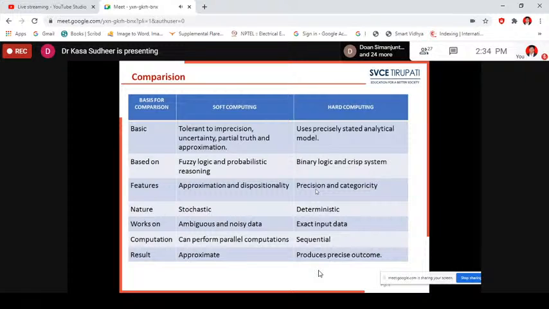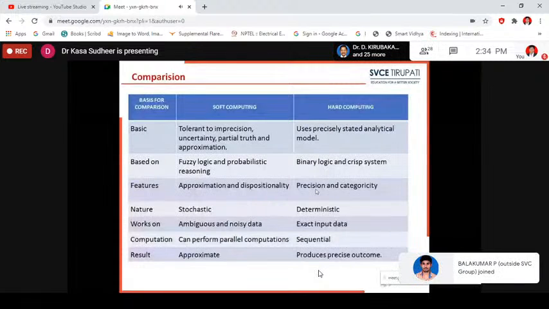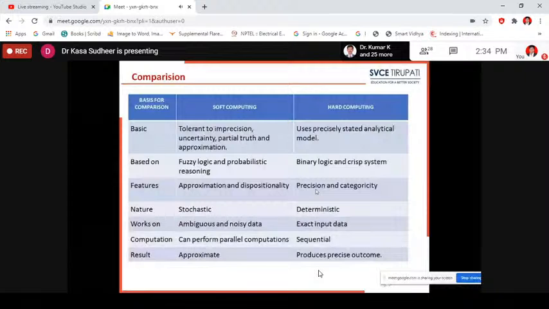So if it is above this value, you are fixing a certain threshold value. Then only you're allowing it, otherwise you're rejecting it. That kind of logic comes under hard computing because you're exactly fixing this, whereas in soft computing, you're allowing the nearer values also from this region. Okay, that is approximation. Next, nature is stochastic and deterministic.